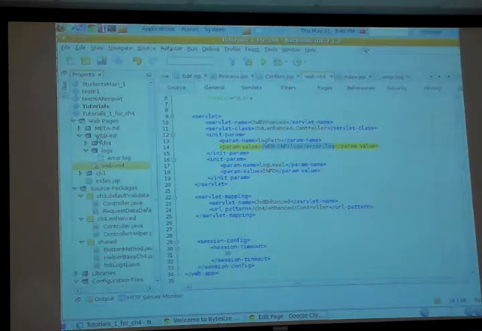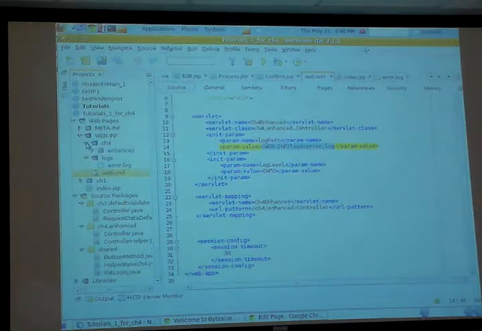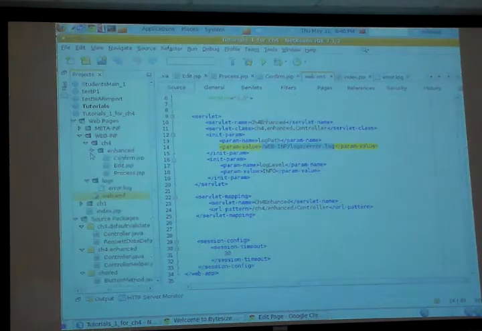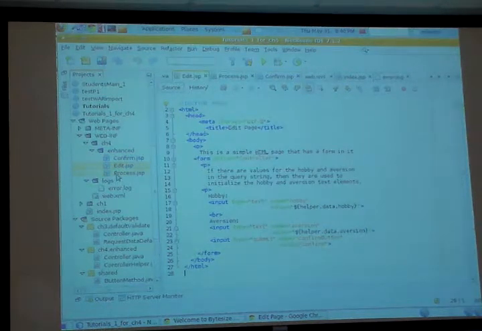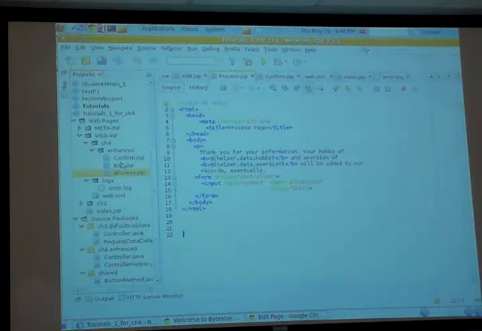All right, so let's see, we did that, right? Chapter 4, enhanced. We have the confirm JSP, which is the regular JSP that we did from chapter 1, and the edit from chapter 1, and the process from chapter 1. So we moved it over here inside this subdirectory so that people from the outside don't see it.